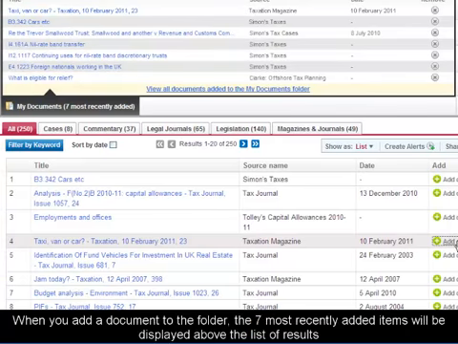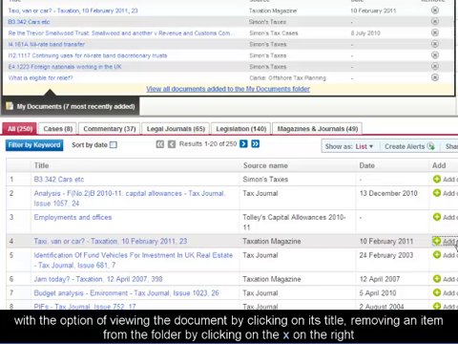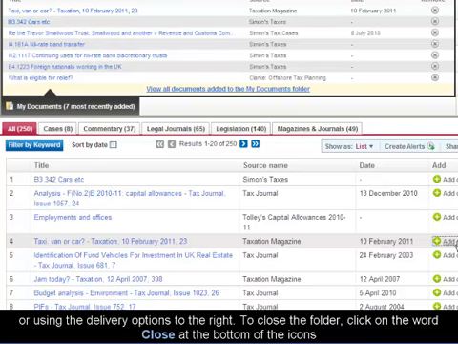When you add a document to the folder, the 7 most recently added items will be displayed above the list of results, with the option of viewing a document by clicking on its title, removing an item from the folder by clicking on the X on the right, or using the delivery options to the right. To close the folder, click on the word Close at the bottom of the icons.